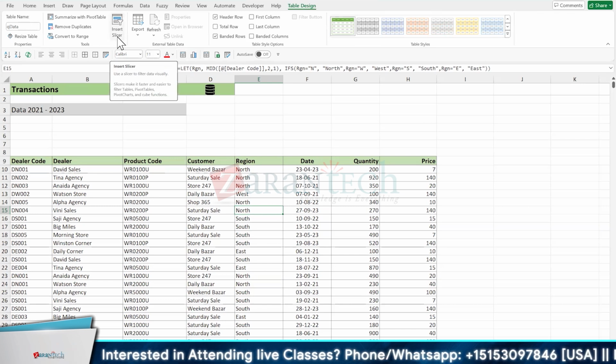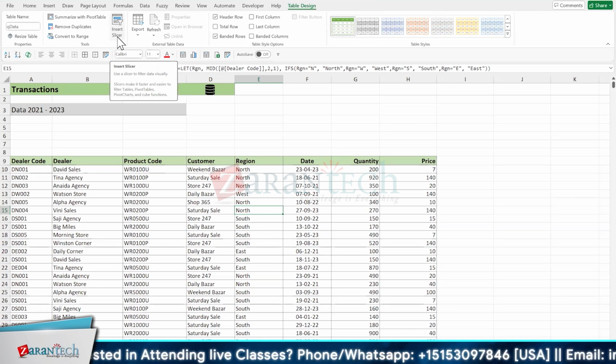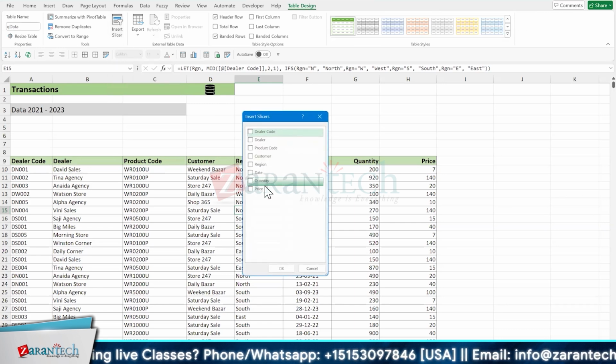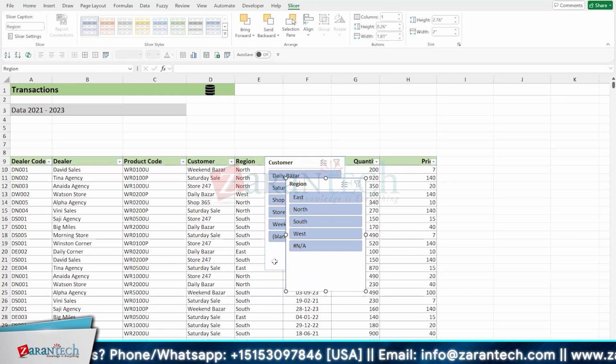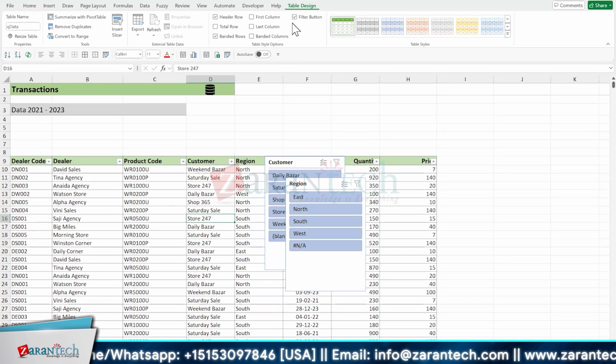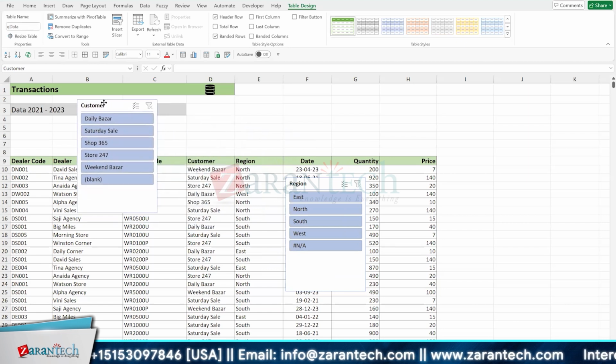Let's do that. Apply table slicer in this case. Insert slicer now, please. And I could open the customer and the region over here as my slicers. I can see the filters. I don't want filters over here. I can push the customer here, for example.